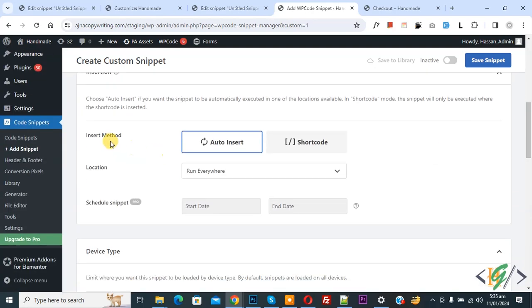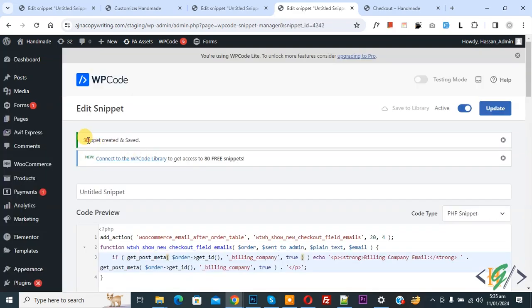Now scroll down, you see insert method, auto insert location, run everywhere. On top you see inactive, now active and then click on save snippet. Now snippet created and saved.